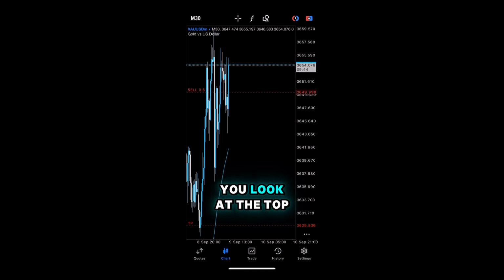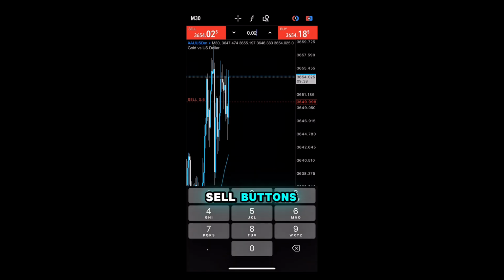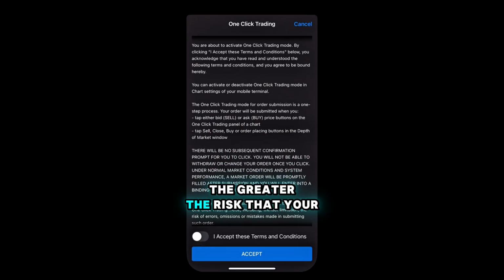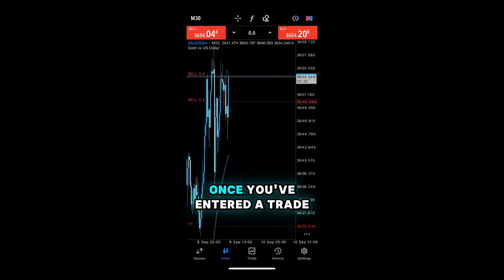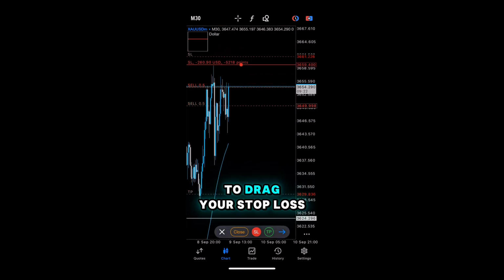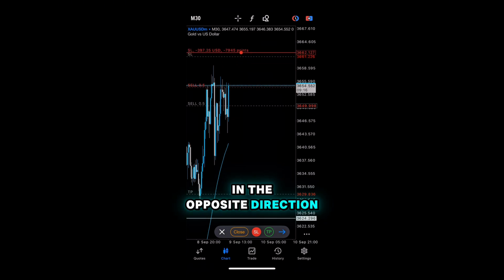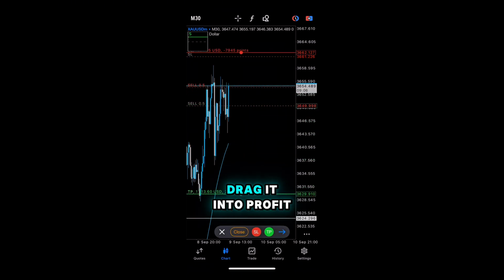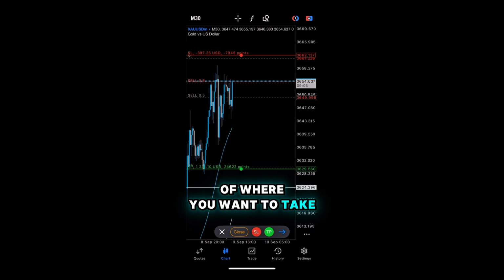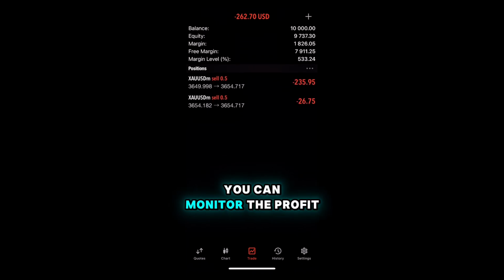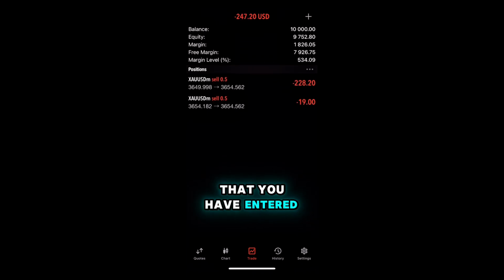To open a trade, if you look at the top right corner, the blue and red button, this will display the buy and sell buttons. In the middle is where you enter your lot size. The bigger the lot size, the greater the risk that your trade carries. Once you've entered a trade, you can click on the line and select SL to drag your stop loss in the opposite direction of where you want to take a loss, and click on TP and drag it into profit of where you want to take a profit. If you click on trade, you can monitor the profit and loss of the trades that you have entered.